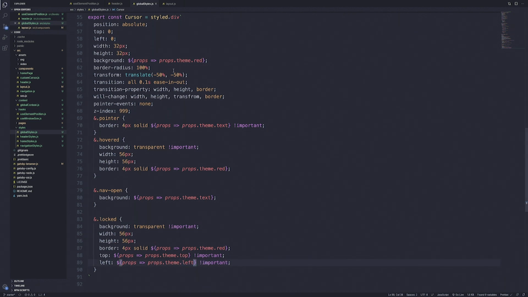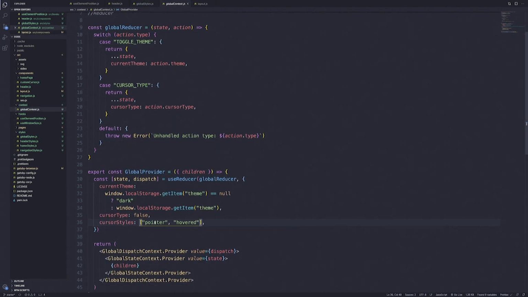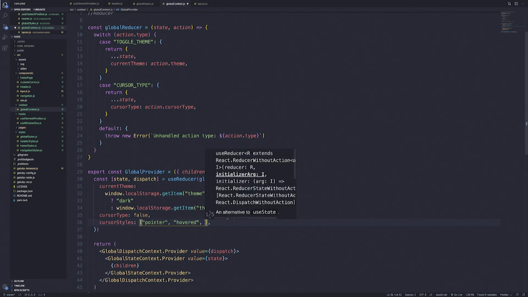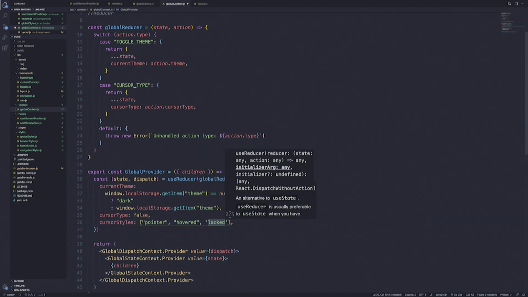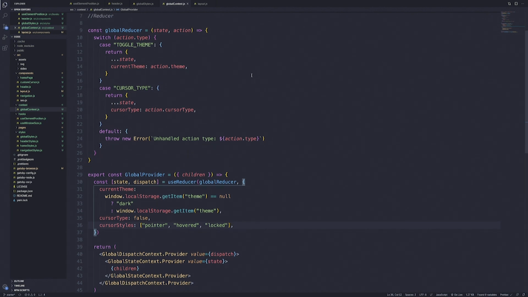Let's save that. And now lastly, what we need to do is jump into our global context. And you can see that the cursor styles here only has pointer and hovered. We need to add an additional cursor style, which is locked. So let's add locked like so. And now I believe that that's gonna do it. There was a lot of steps for this. I know it's a little annoying, but the effect is pretty cool.